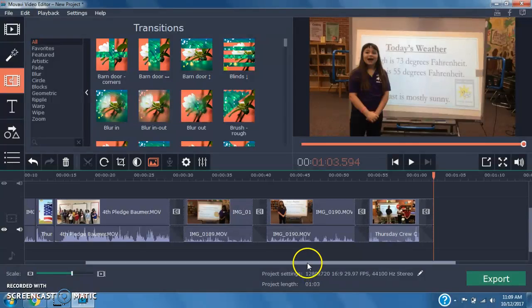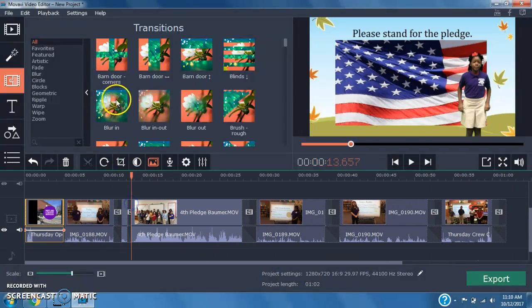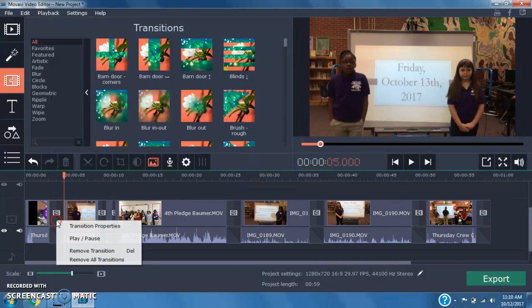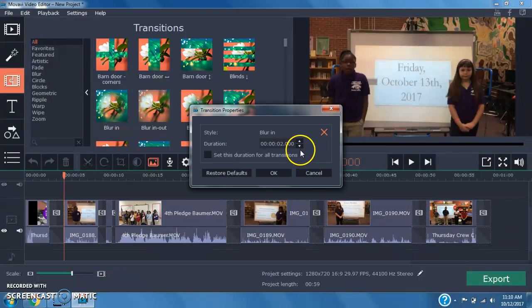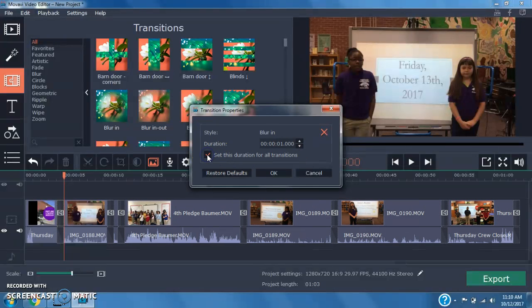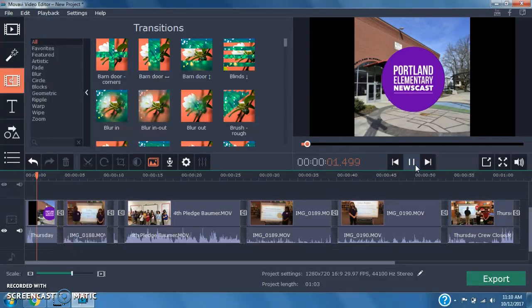Now the problem is the way the transitions come, they're usually pretty long. They take up a good chunk of the video. So what I'll do is I will right-click on the transition, click Transition Properties, then I'm going to change this probably down to 1 second, maybe even 0.5, but I'll stick with 1 for now. And I want to set this duration for all transitions so they're all equal. So then I'm going to hit OK. And then I should watch the video.